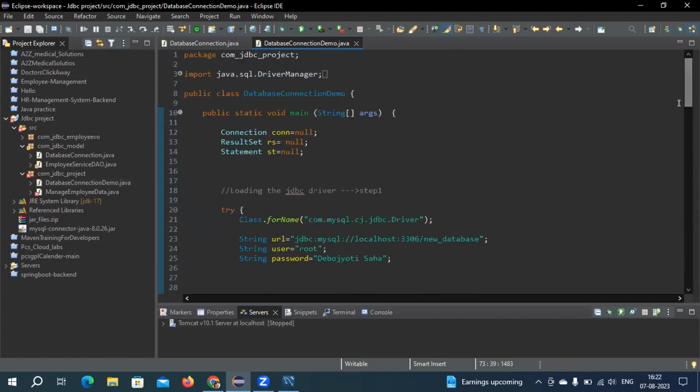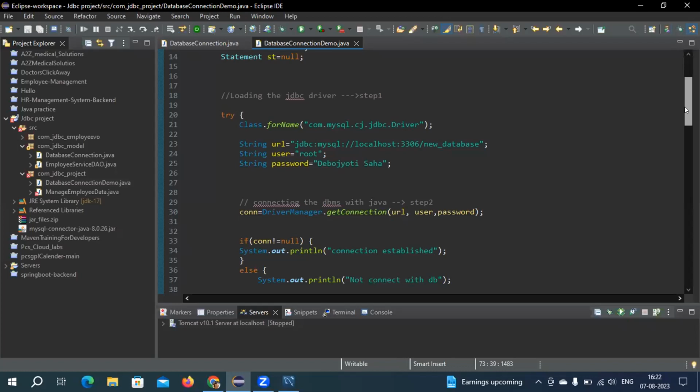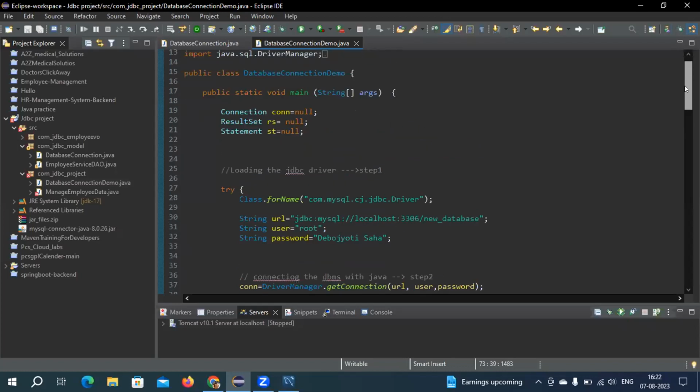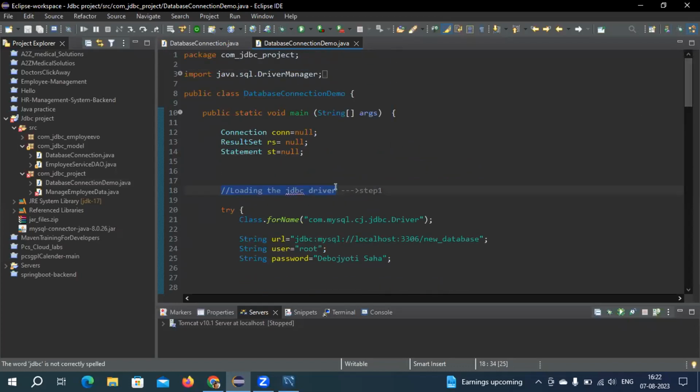In the interview, they actually ask you, what are the 5 steps for DBMS? How do you connect? That is the main question. There is only one question: how do you connect the database and Java. There are 5 steps. First of all, loading the JDBC driver.